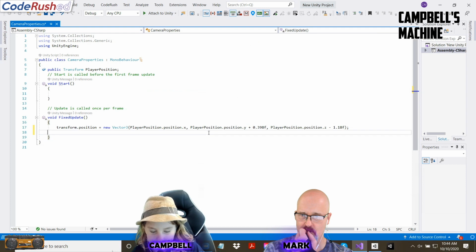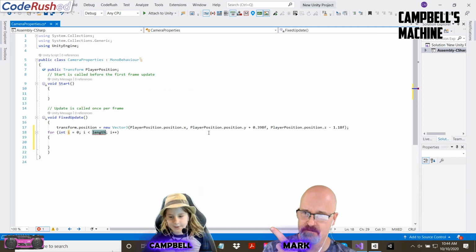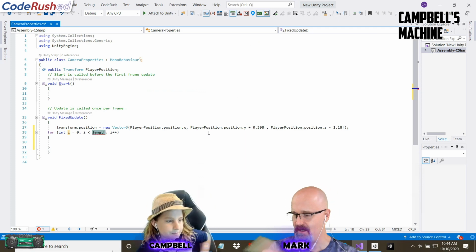If you type in FOR, for, and then double tab, it will do the same thing. So a double tab, hitting tab twice.